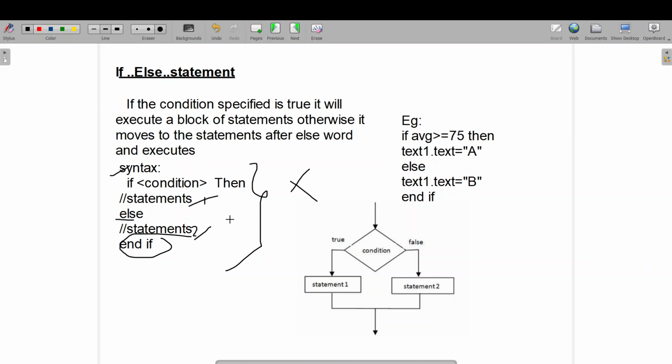So any one of these must and should execute. So we'll see a flow. Suppose this is my condition. If my condition is true, it will execute statement 1. And if my condition fails, I will go to statement 2 and execute it, terminate the condition statement, and go with the next line in the program.